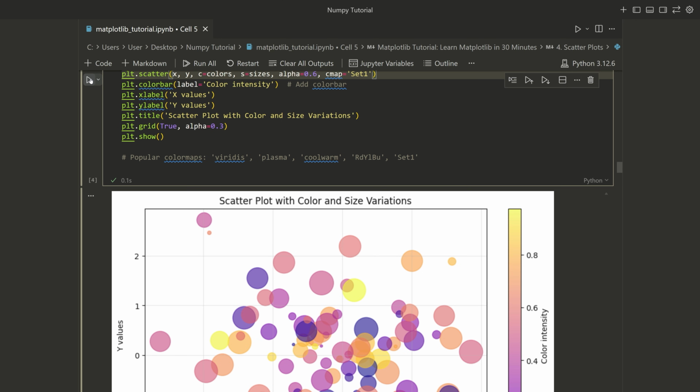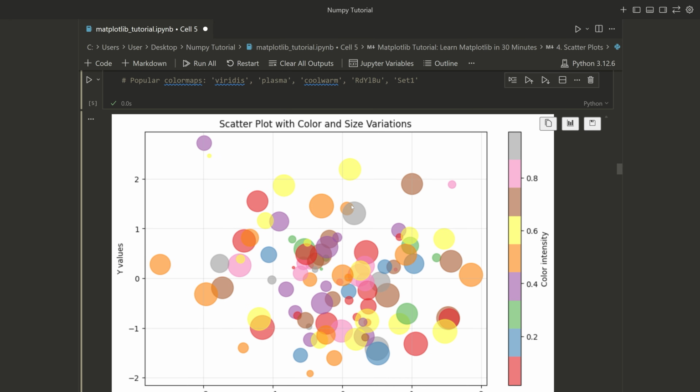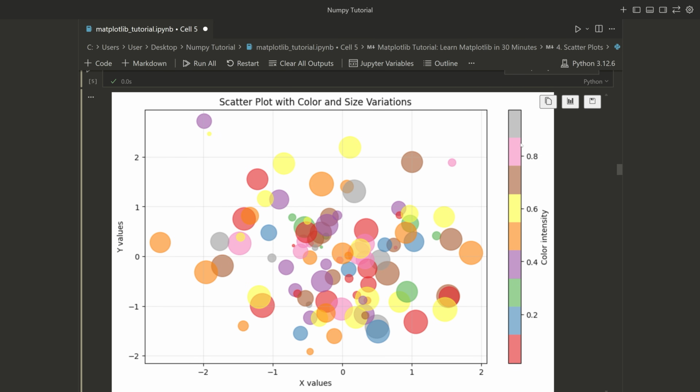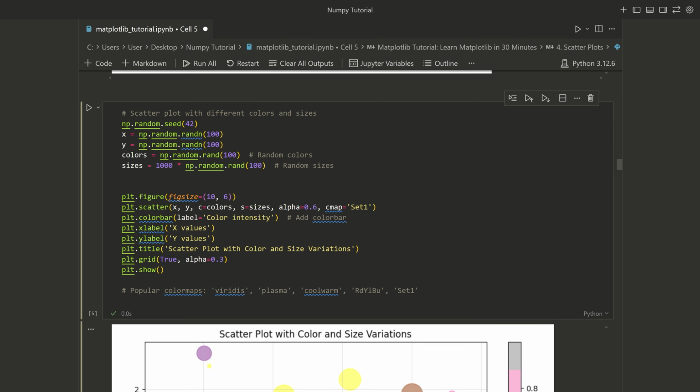Let's see if set 1 is a valid one. And when I run that, you can see we get a different set of colors. And then we even have the legend on the other side showing me the intensity. And yeah, as you can see, we have from 0 to 1. So gray is the most intense and red is the least intense. And you could have your own custom color mapping there if you want.